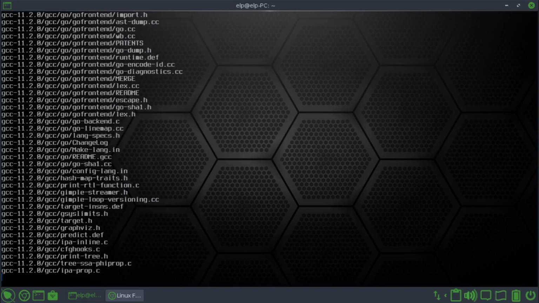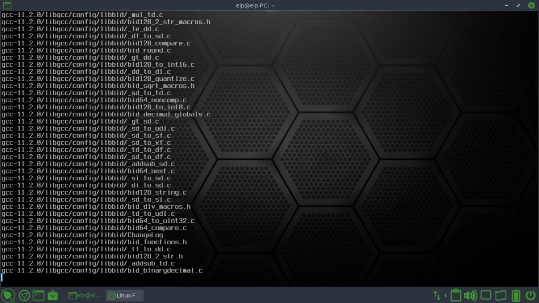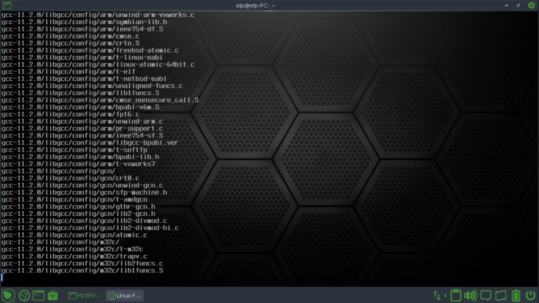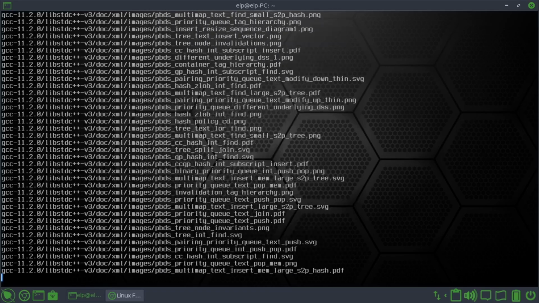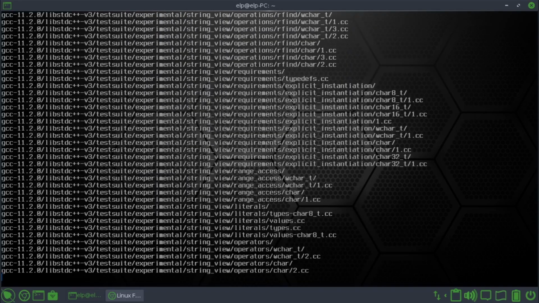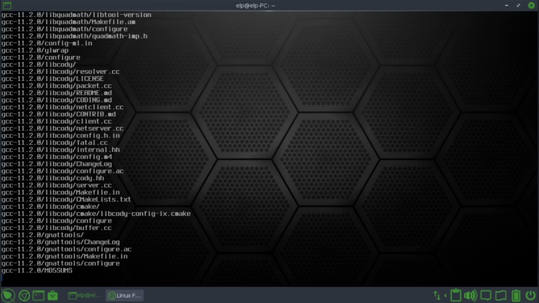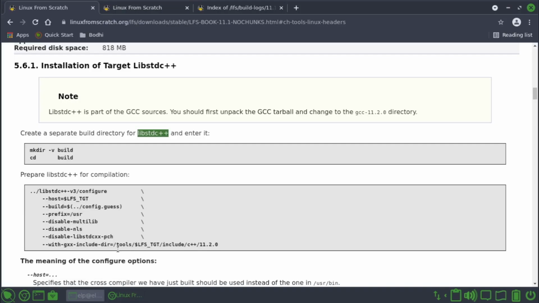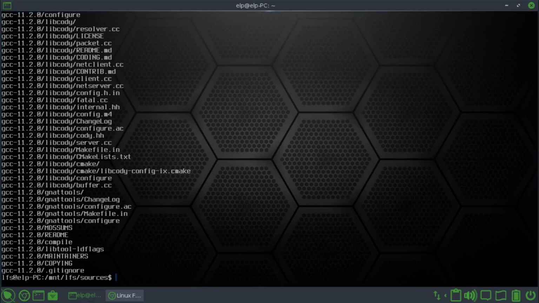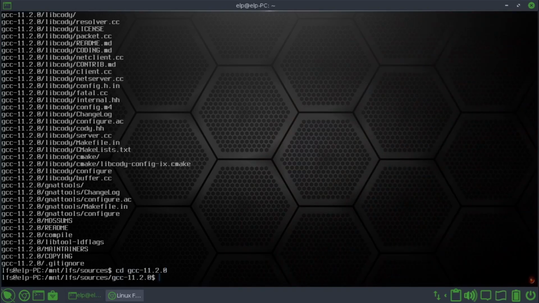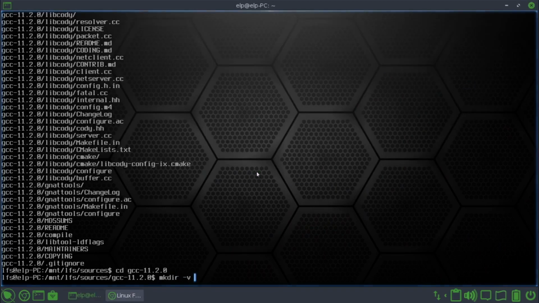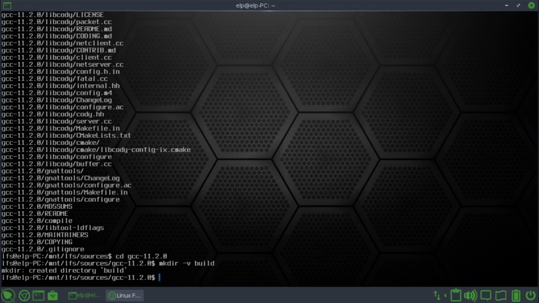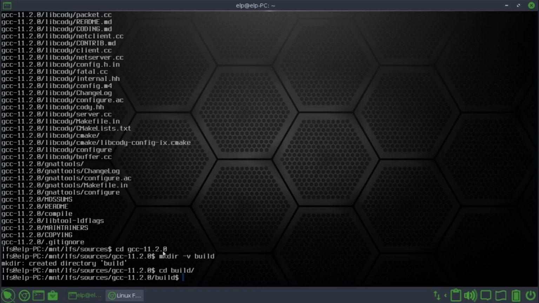Since GCC is again a big package, it will take some time for the extraction. Okay, so now it is extracted, and let's go to cd gcc and then mkdir -v. What we need is a build folder, a build directory, then cd to build.